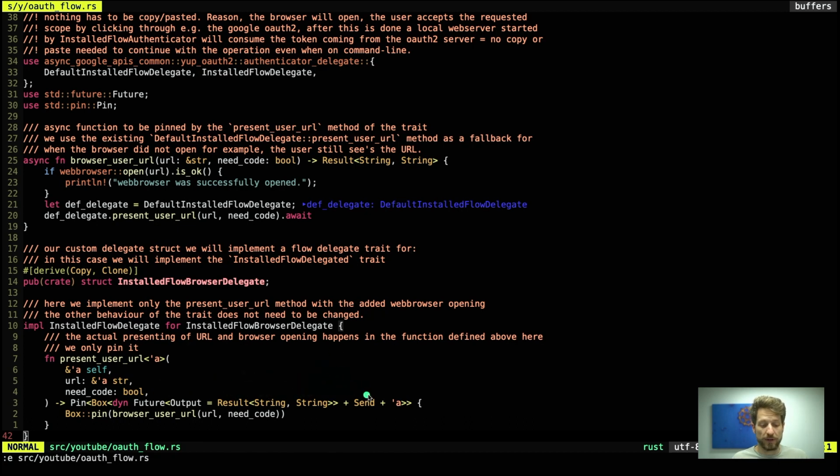The next guarantee we have to give is that this has to be Send. And with this, we can actually make this work in an asynchronous context. And one more syntax sugar that needs explaining is this tick A. That's a lifetime annotation that we need to make sure that the reference to self, the reference to our string slice holding the URL, has the same lifetime as the future returned. That's why it is added here as an additional bound.